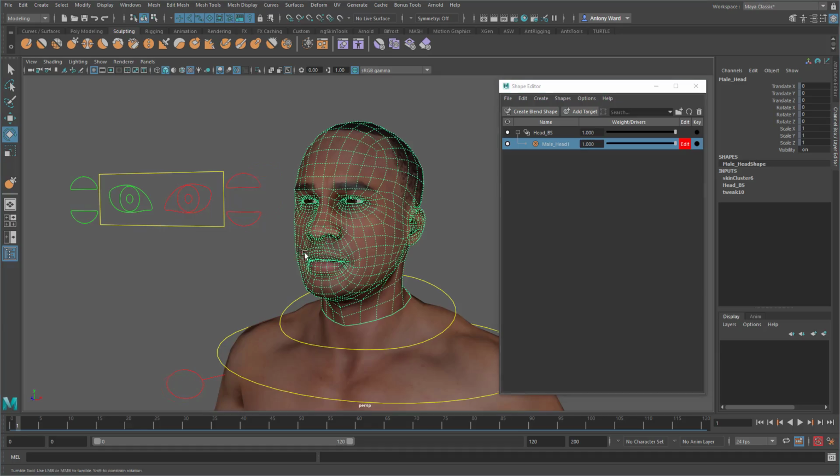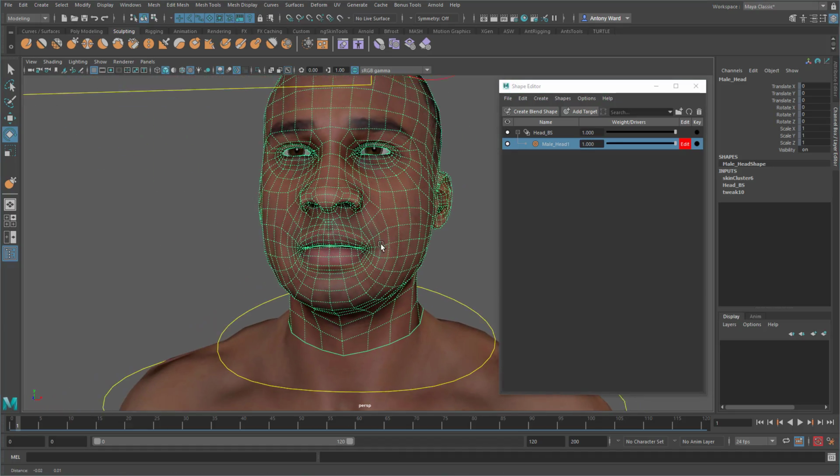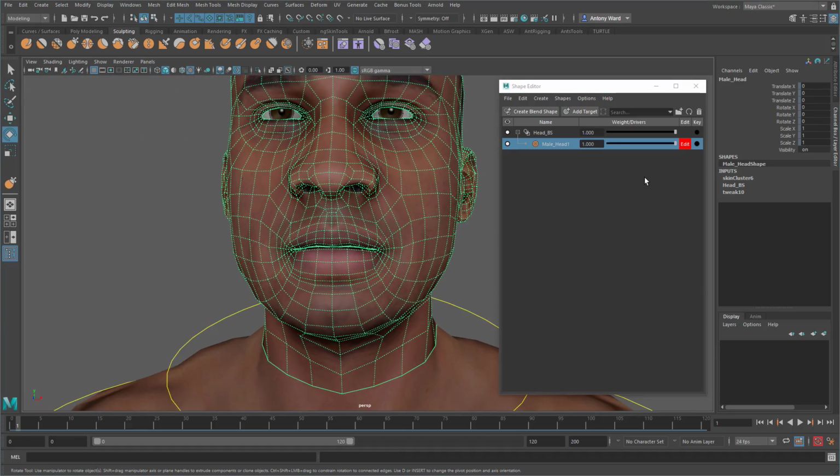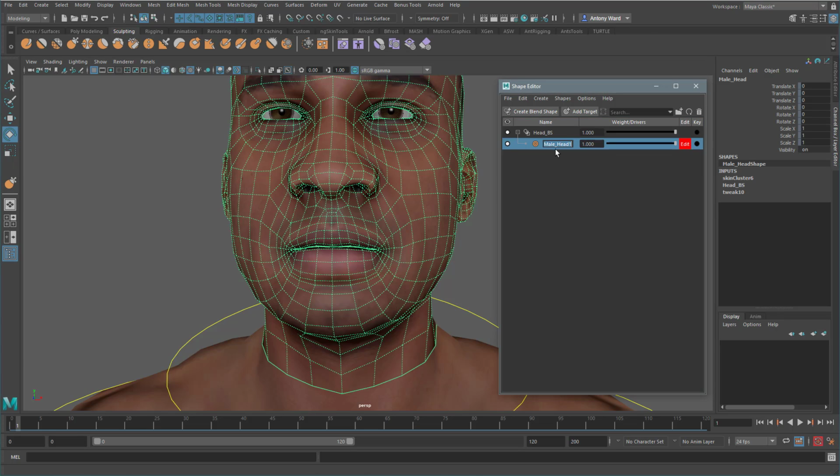Let's work on the lips first, as these are the more complicated area. Rename the target to Lips Open. The slider next to the name controls how much of that shape you will see. You can blend between 0 and 1, but you can also go above and below these values too, as we will see later.